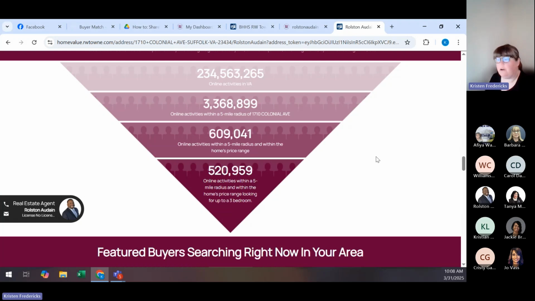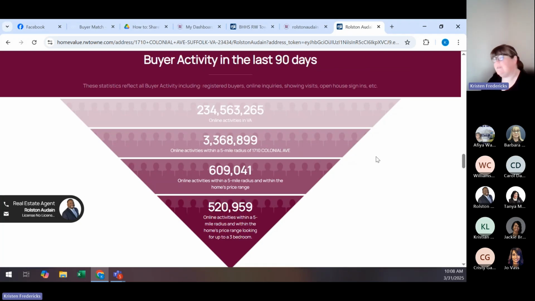We get down into the buyer activity and what's going on. Look at these numbers. They're incredible. This is all things buyer activity from basically across the internet. This is an aggregated report. This is based on our website, BHHS websites, all of our agent websites, but also things like Zillow and some of the stuff that ListHub brings in and things like that. There's a lot of buyer activity going on right now. So it starts to break it down based on the activity in Virginia, based on the activity within a 5-mile radius of that address. And then the next one down is the online activities within a 5-mile radius within the home's price range.